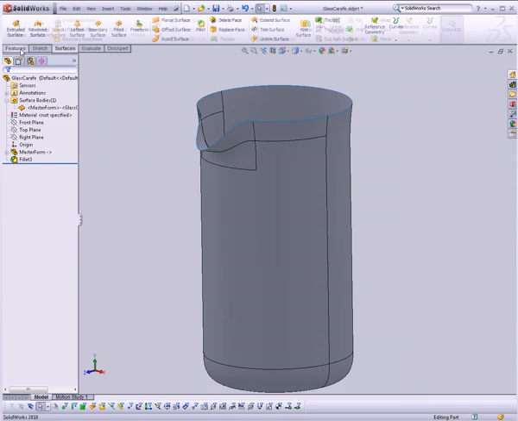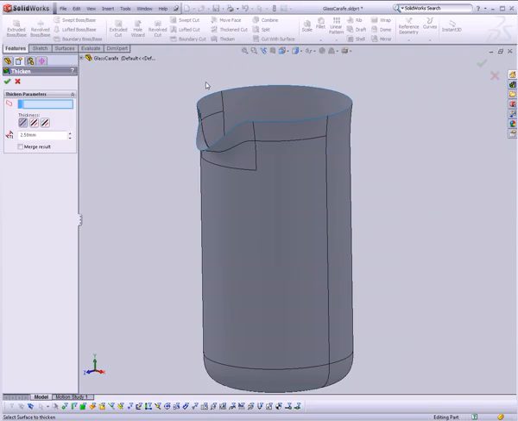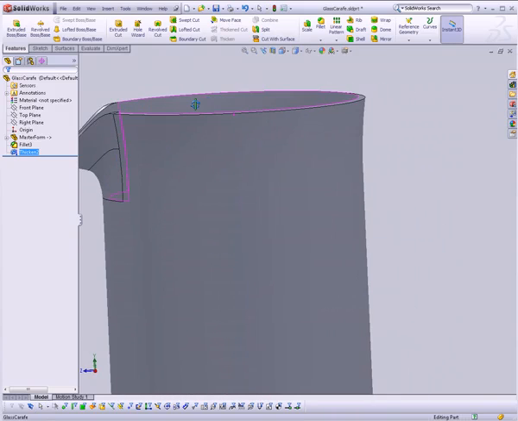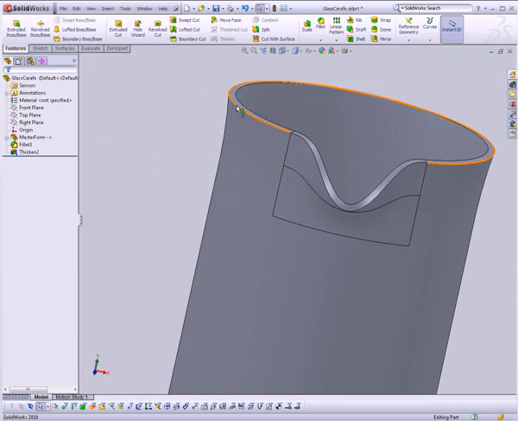So let's go to our features, go thicken. We can choose this whole surface body here. I'm going to make it 2.5 millimeters thick. And there we have it. It's our basic carafe. And to round the top off, I'm going to do a different kind of fillet.